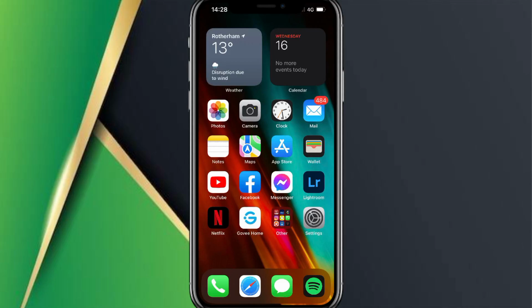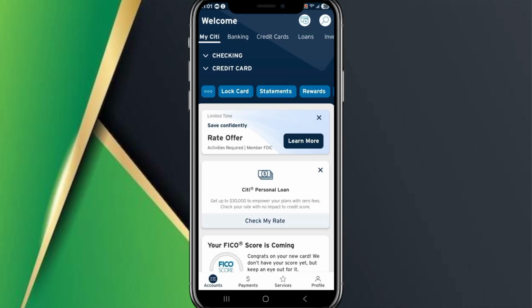In this quick guide, you'll learn how to pay your Citibank credit card bill online. Paying your credit card bill online is a convenient and efficient way to manage your finances, and with Citibank's mobile app, it's easier than ever. Let's dive into the process.